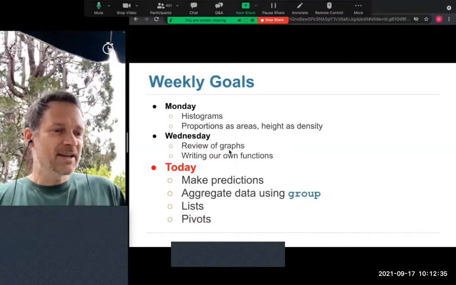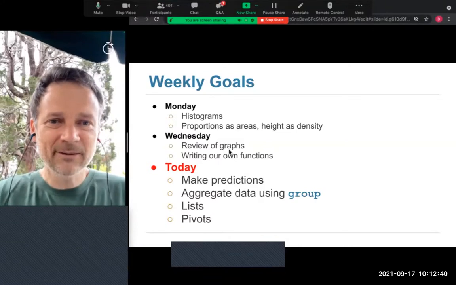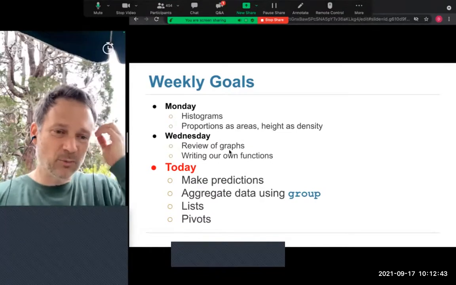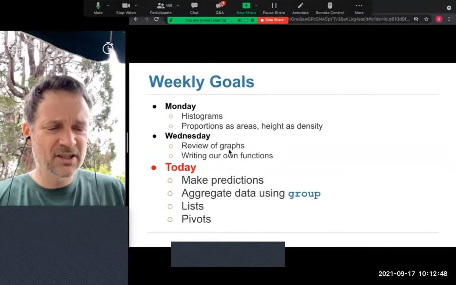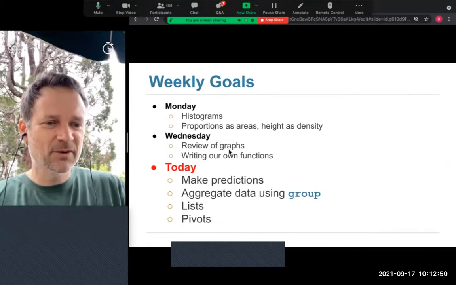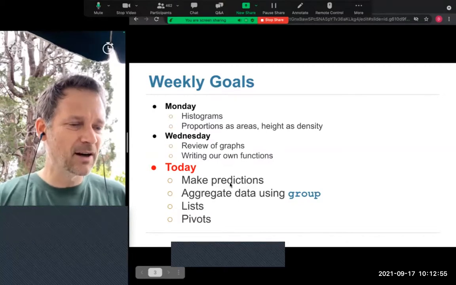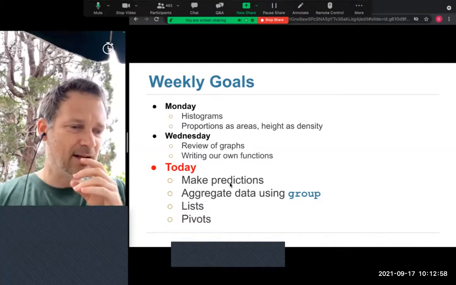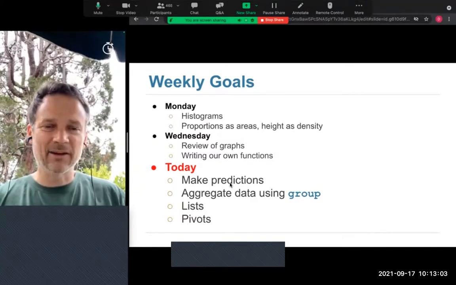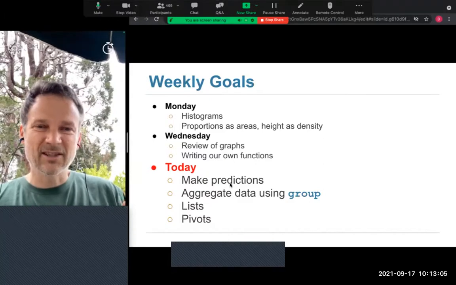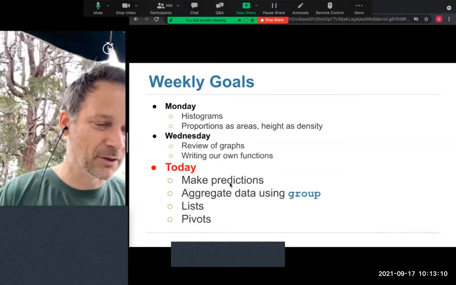What we're going to do today is look at making predictions from data. So far, we've been looking at exploratory data analysis, just getting a sense of what's there in the data. We're going to start to look today at how to make predictions for the future based on historical data from the past. We're also going to learn a little bit more about table operations. We're going to learn how to use the group operation, which is a way of aggregating data. We're going to learn about pivots, and we're going to learn about lists.